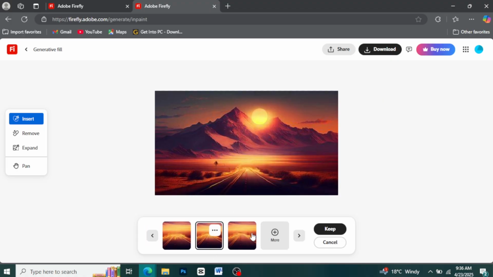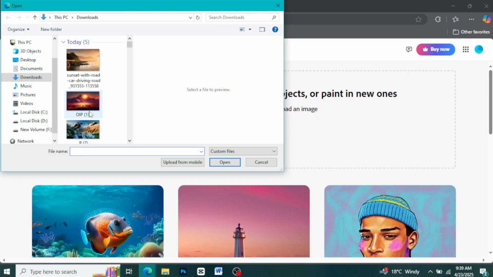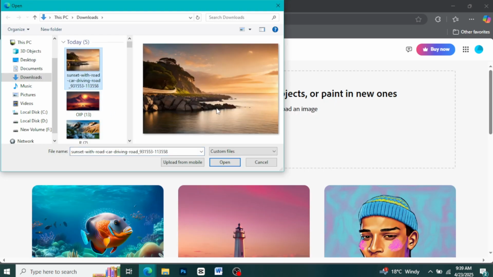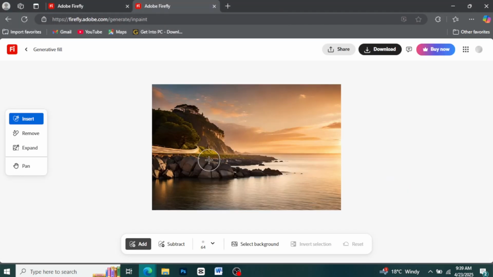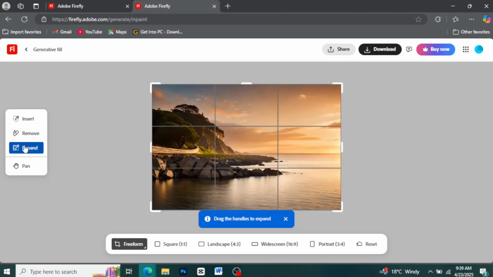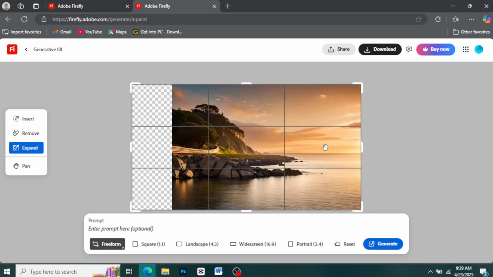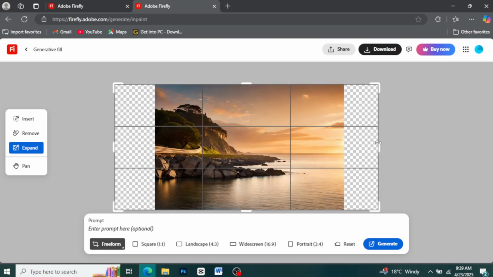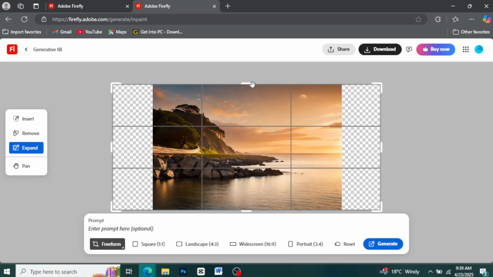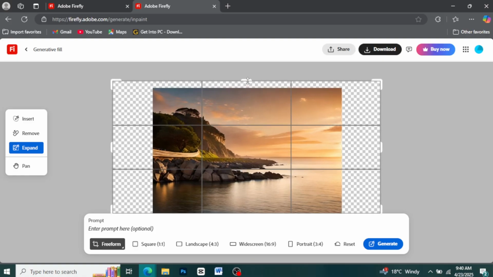Generative Expand. This feature enables you to extend the canvas of an image and fill the newly added areas with AI-generated content that seamlessly blends with the existing image. Imagine a landscape photo that's cropped too tightly. Generative Expand could add more sky or ground to create a wider view. Similar to Generative Fill, this is primarily an image editing feature in Firefly.